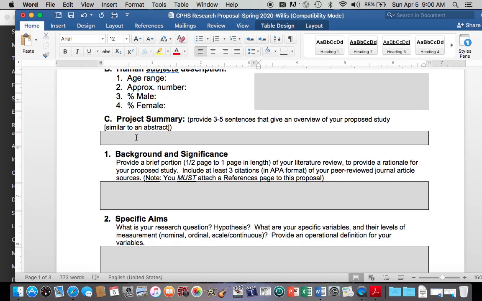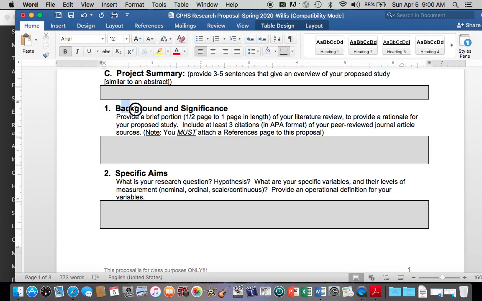The project summary, you're going to type in at least 3 to 5 sentences that just give an overview, similar to what you would see in an abstract, maybe at a professional conference. The background and significance is where you're going to type in a portion of your previous literature review. So look back at the literature review assignment that you submitted, and you're going to include a brief portion of that into this box. You're going to type directly into this box, okay?